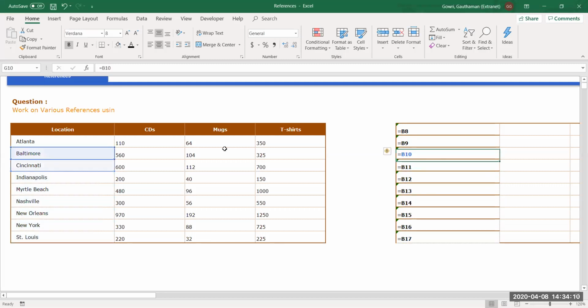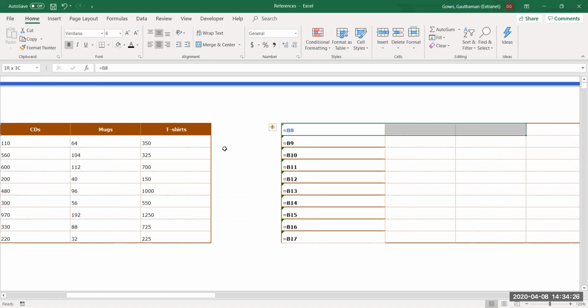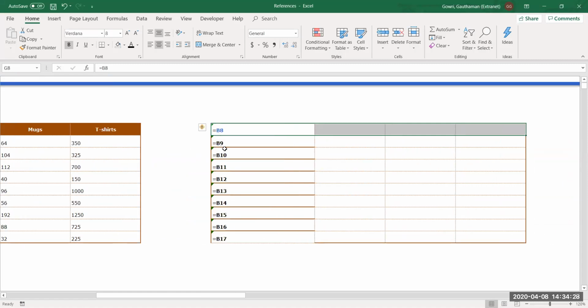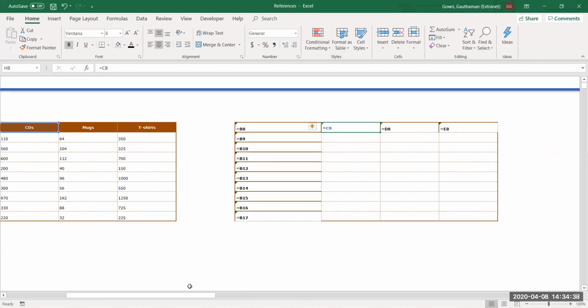See, when I copy paste from top to bottom or bottom to top, the reference to the rows will change, but it is still remaining in the same column. Now if I have to copy paste this towards the right hand side, or left to right or right to left, see, the reference to the columns will change, you can observe. I'll reduce the zoom so you can see that here.